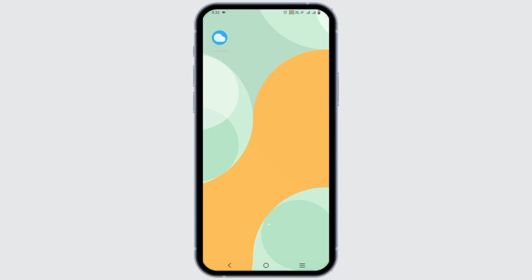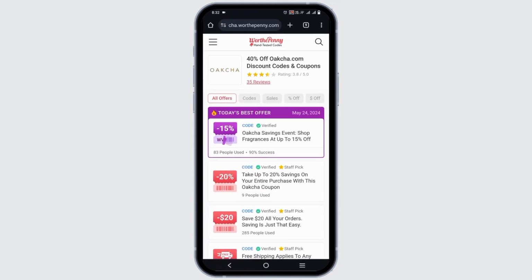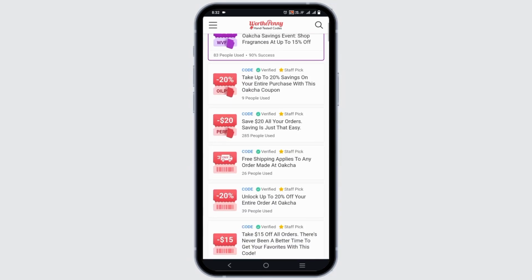So first of all, open any of your browsers and go to the website of worthpenny.com. Now, from the search bar, you have to search for Oakcha store. Once you go to oakcha.com, you will see amazing offers and discount codes. But make sure that you check if it's verified and the expiry date as well.